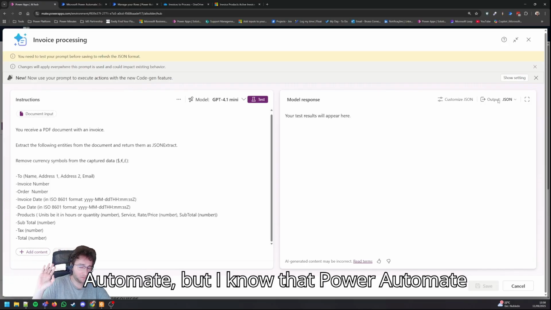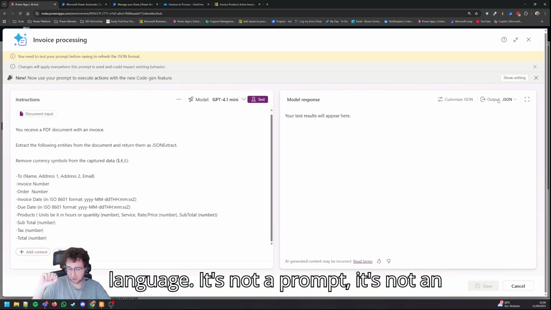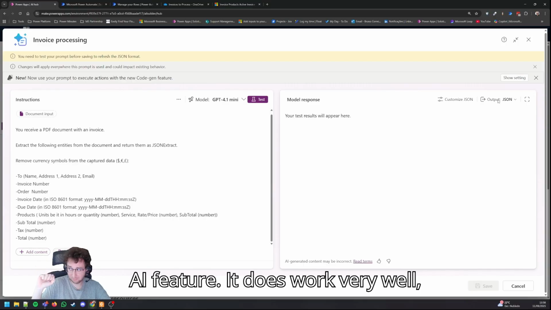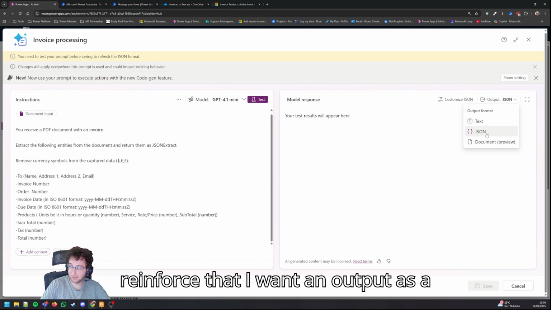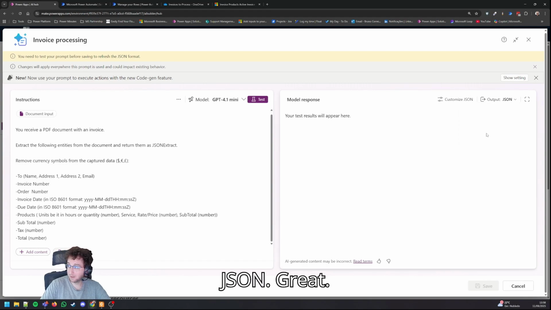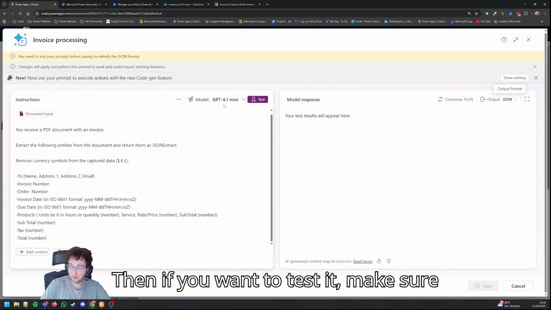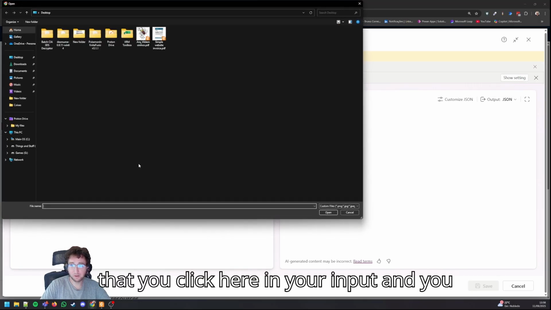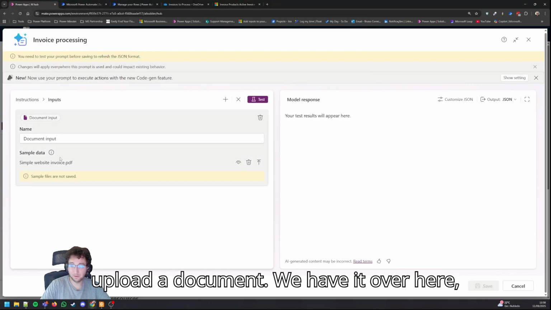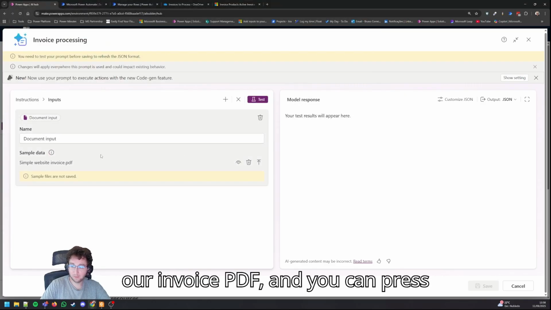But I know that Power Automate doesn't do too well with natural language. It's not a prompt, it's not an AI feature. It does work very well, however, with JSON. So we further reinforce that I want an output as a JSON. Great. Then, if you want to test it, make sure that you click here in your input and you upload a document. We have it over here, our invoice PDF, and you can press test.